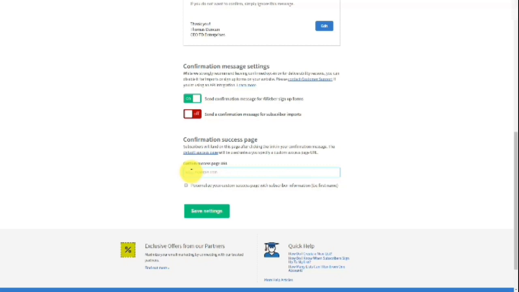You can actually determine that by putting a URL in this space. Now, there is a default success page so that when your client actually confirms their acceptance of being on your list, they will be sent to a specific page. You can actually take a look at that page by clicking this link. Now, as you can see, all this page says is thank you for subscribing.